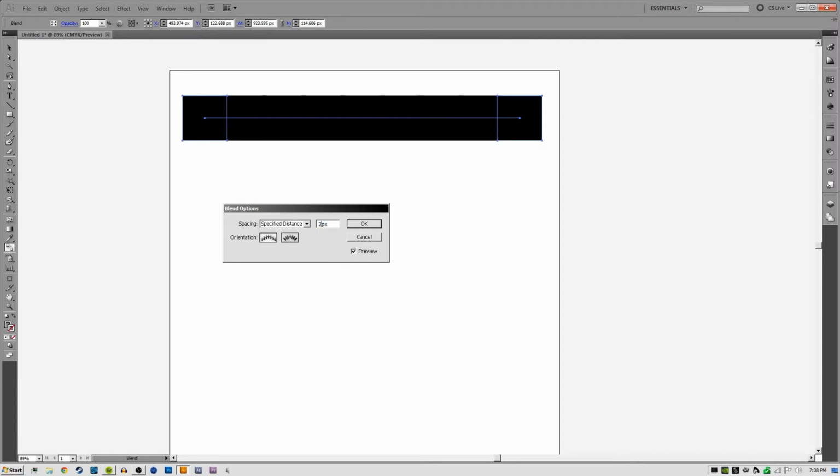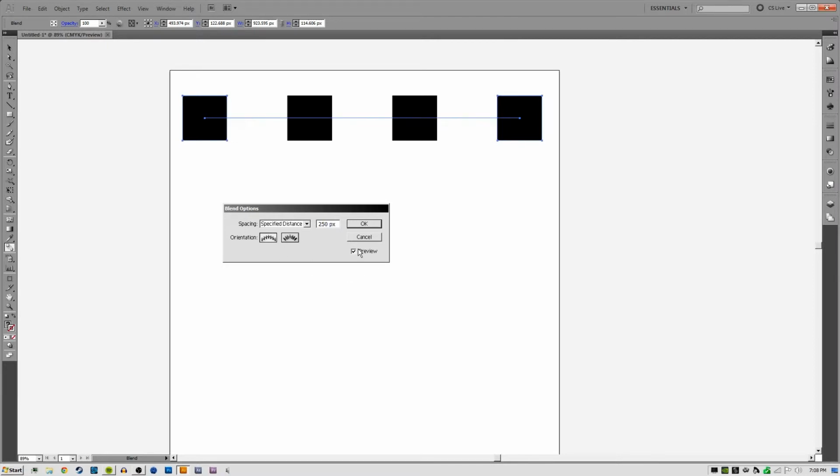That's weird. Okay, so for whatever reason, 100 pixels doesn't work. It doesn't like it. So the specified distance there, you can see, is 250 pixels in between each one. With specified distance, in my opinion, you're better off using the align tool and creating the individual shapes.